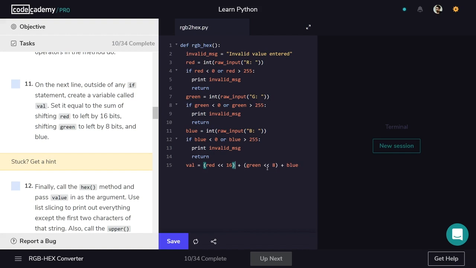Because each place is 8 bits, we use 8 to shift green by 1, and we use 16 to shift red by 2. So now blue is offset by 0, green is offset by 1, and red is offset by 2, so they each have their own space.